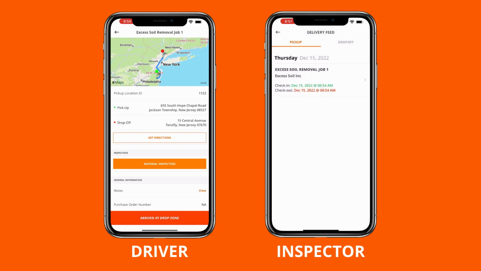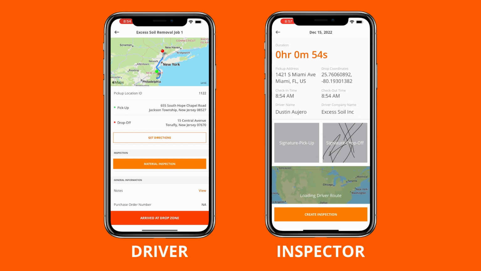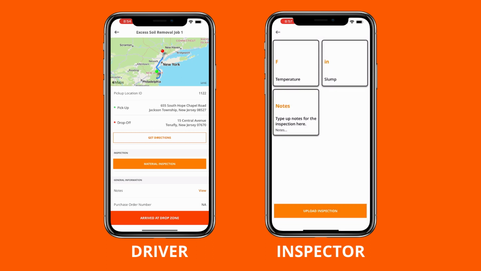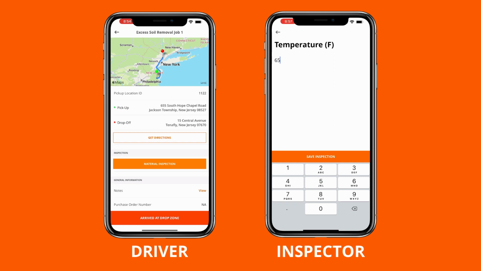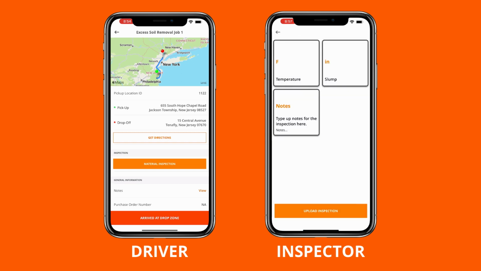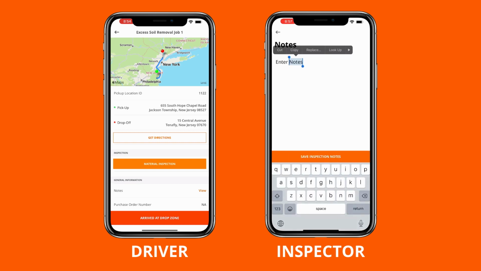As an inspector, we can see the deliveries that are currently ready for inspections. We're going to tap on it and then click on Create Inspection. You can see here that the inspection items that we've specified are available for the inspector to input. So let's go do that now.